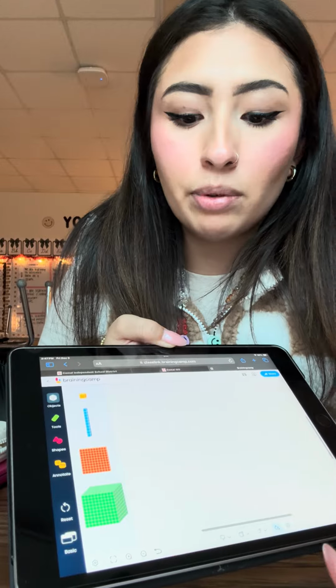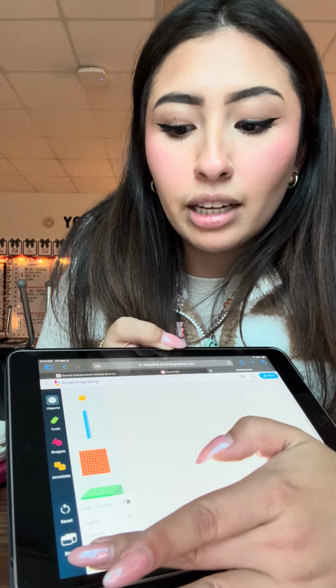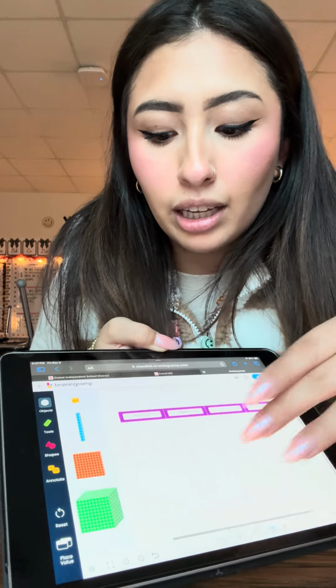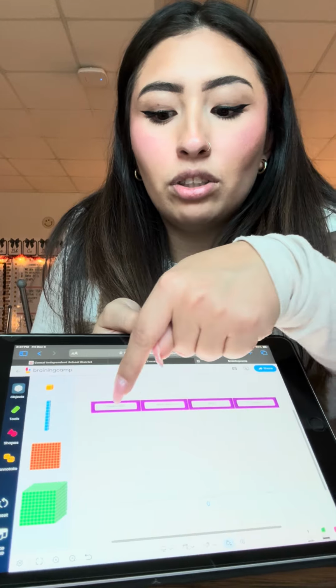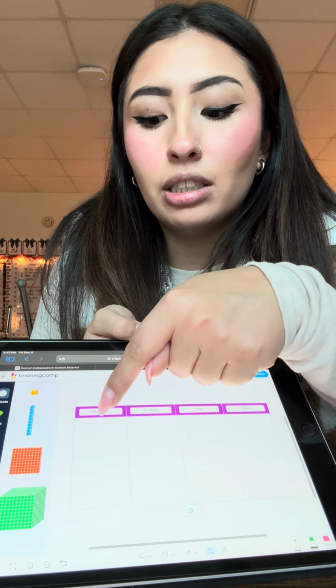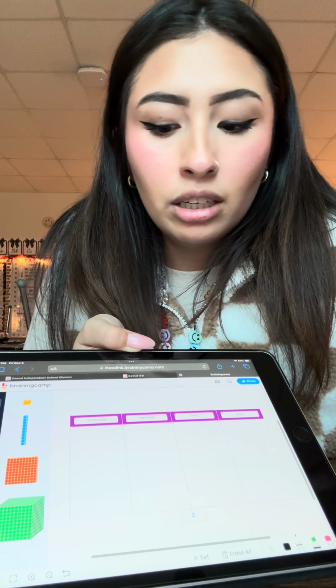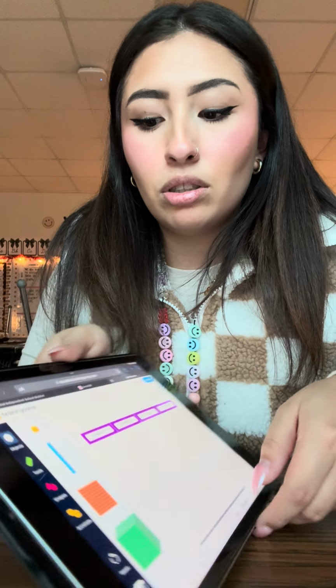You can also play around with the settings and do a place value chart. That would look like this, and it would give them the place value chart. It says thousands, hundreds, tens, and then you can come up with practice problems for students to do.